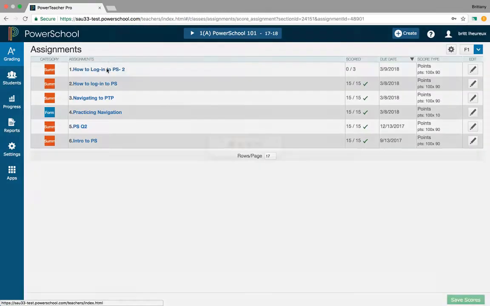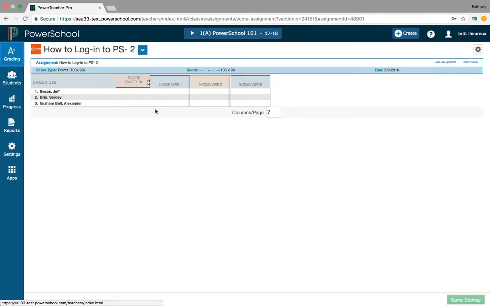So now when I go into this assignment, I can see that assignment was only given to those 3 students. If I were to go into any other student's PowerSchool, this assignment would not even show up for them. So I don't have to click the exempt button. I can simply not assign it to them. And it works the other way as well.